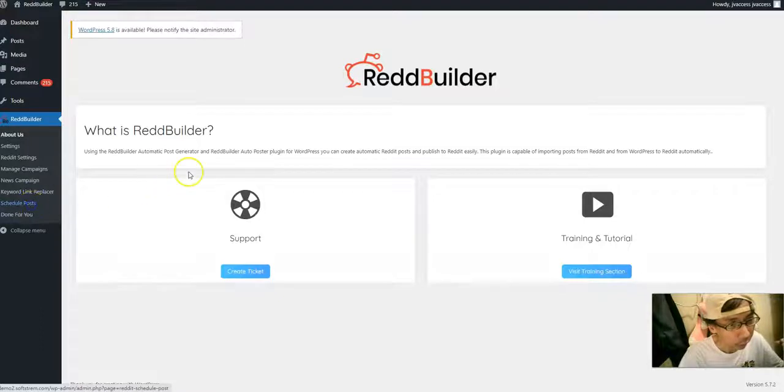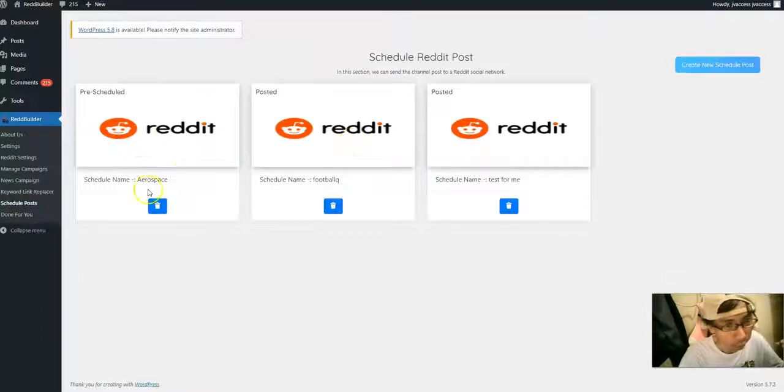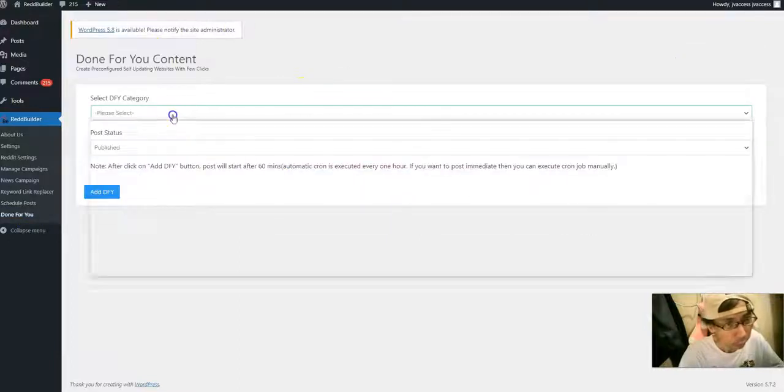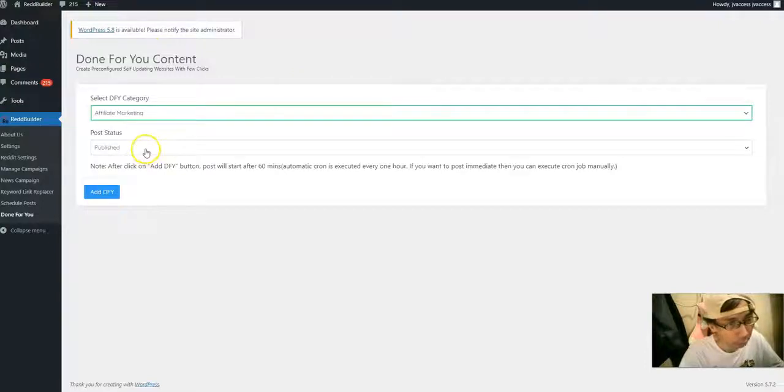You can also see the scheduled posts and what posts you have posted. There's also the done for you section, where you can select any offer or affiliate post and publish it. After you click the done for you button, the post will start after 60 seconds. The automatic algorithm will execute at least once an hour. If you want to post immediately, you can execute your job manually. That's very easy for you to understand.